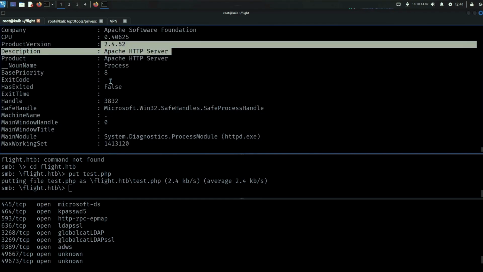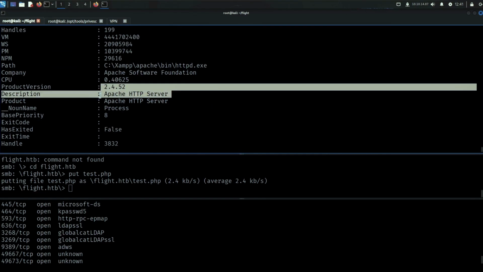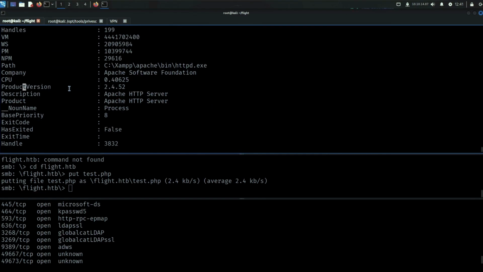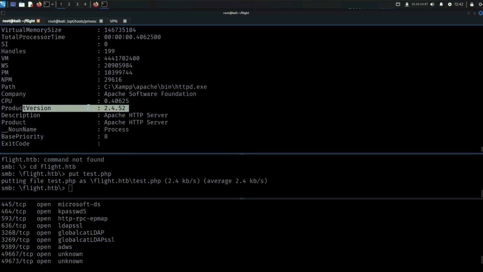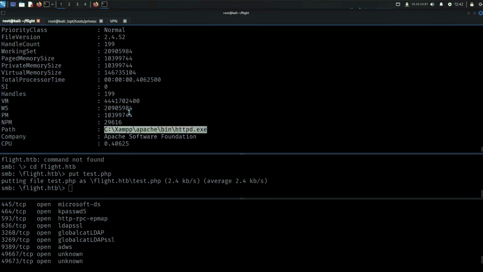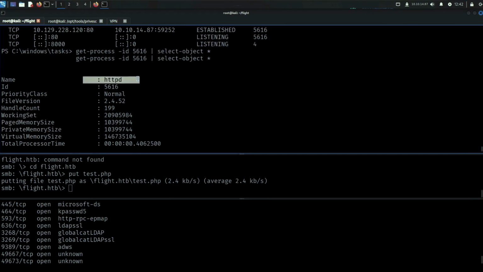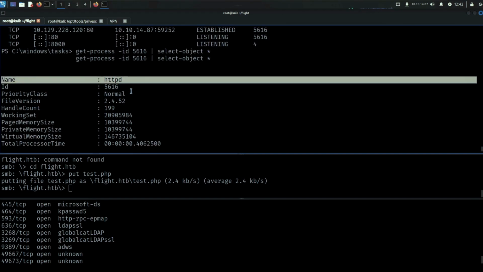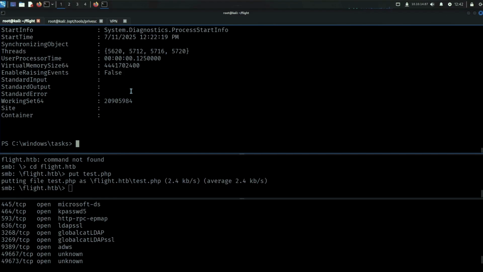You can see that it says that it's an Apache server. It even gives us the version of it, right? So we know that this is the Apache. And we can also see the path to the executable. It says name. I think there's a way to get the username. I might have it in my notes somewhere, but let's see.